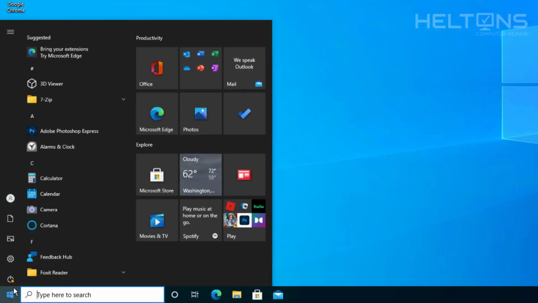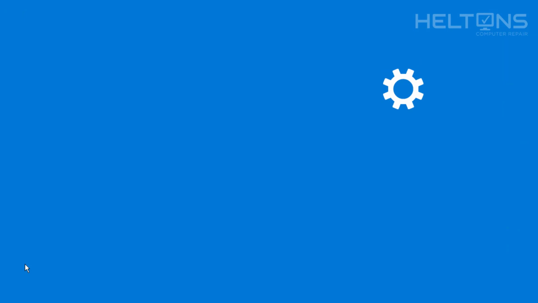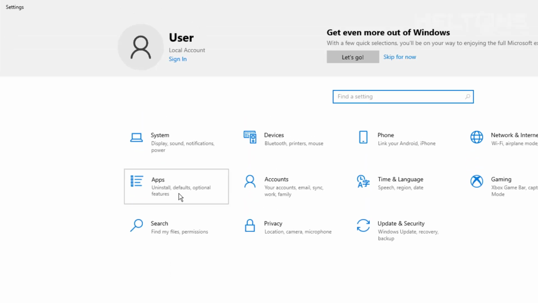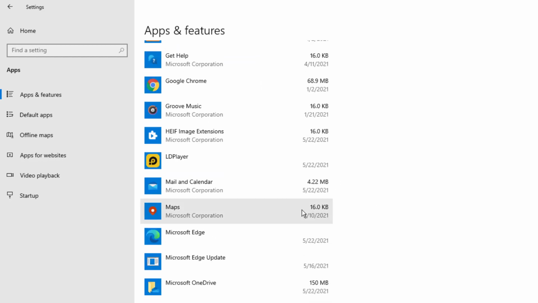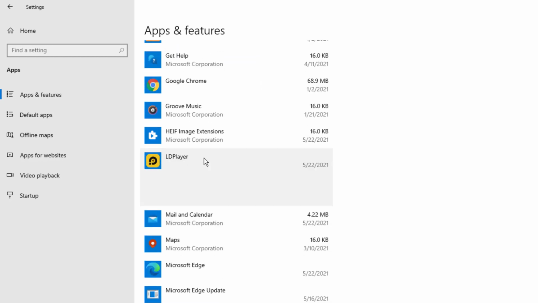So first thing you do is pretty much go to Start, and then you're going to go to Settings. Once you go there, go ahead and select Apps, and let the programs load up, and we're going to scroll down until you see LDPlayer. You're going to go ahead and select it, and you can pretty much press Uninstall.